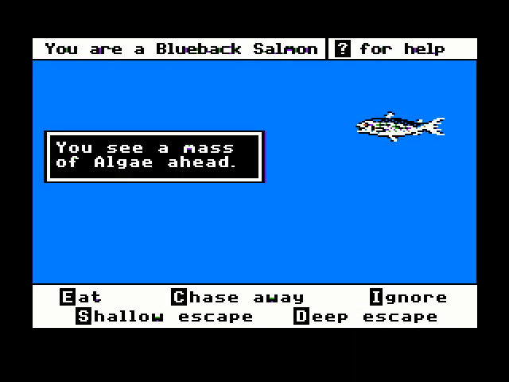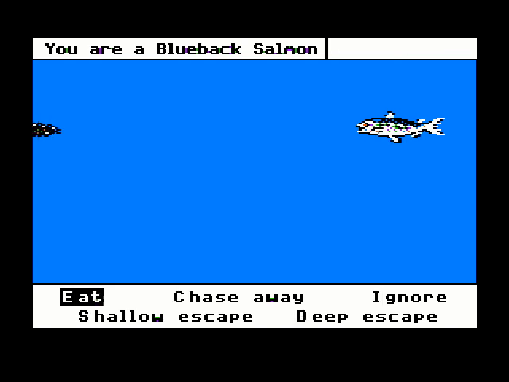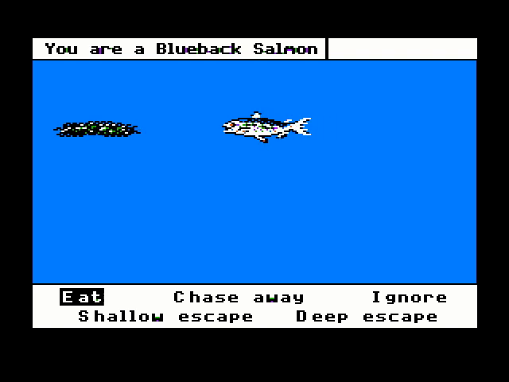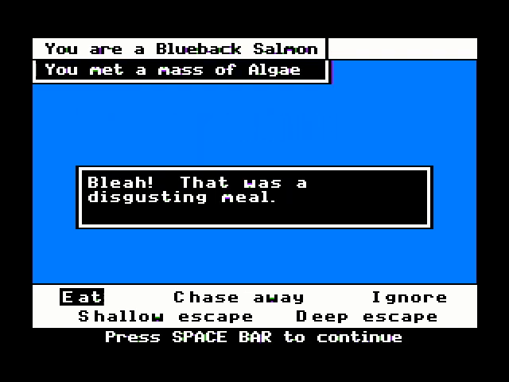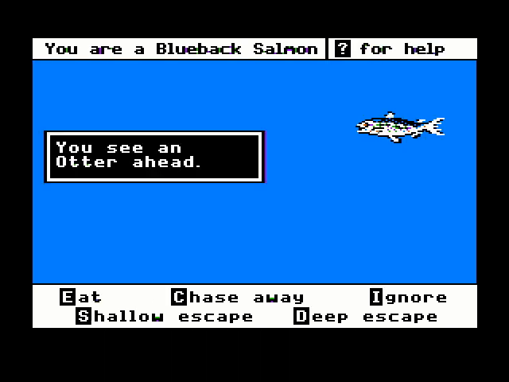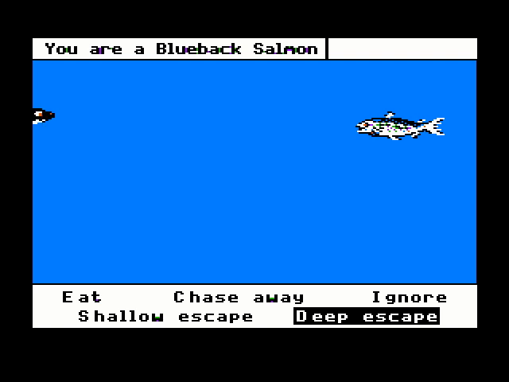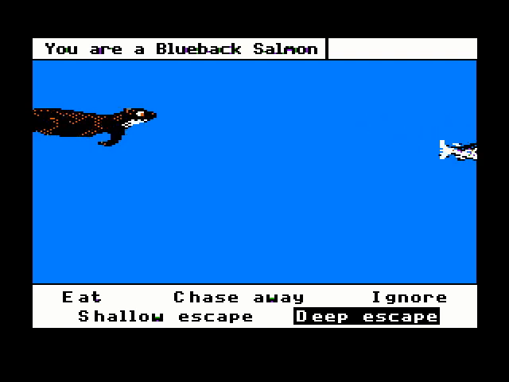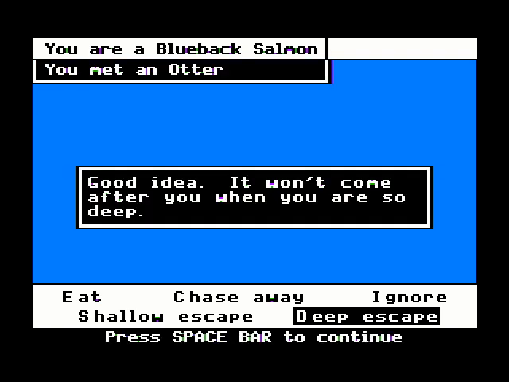You see a massive algae ahead. Eat it. Going to eat the centipede. It's delicious. Oh, eats it in one bite. Blech, that was a disgusting meal. I thought he ate the algae before, just fine. See an otter ahead. Deep escape. Good idea. It won't come after you when you're so deep.